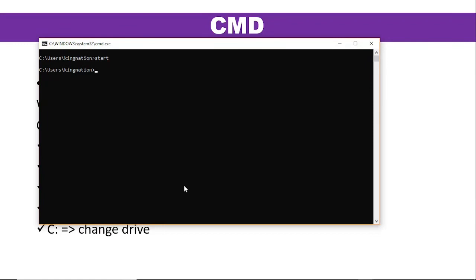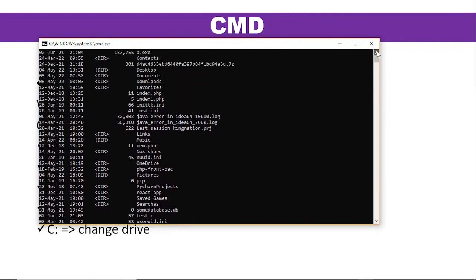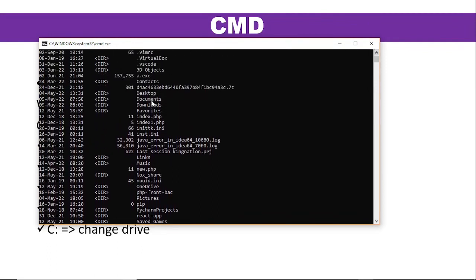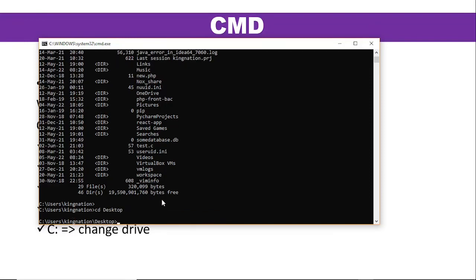If you want to display everything that is found in this directory, you can just write dir, and then now you have everything you can find here. Here we've got desktop, documents, downloads. Now we've got a ton of things here. If you want to go to the desktop, you can use this command, cd, for change directory, and the name of the directory you want to open. For desktop, you can press tab for auto completion and then press enter.